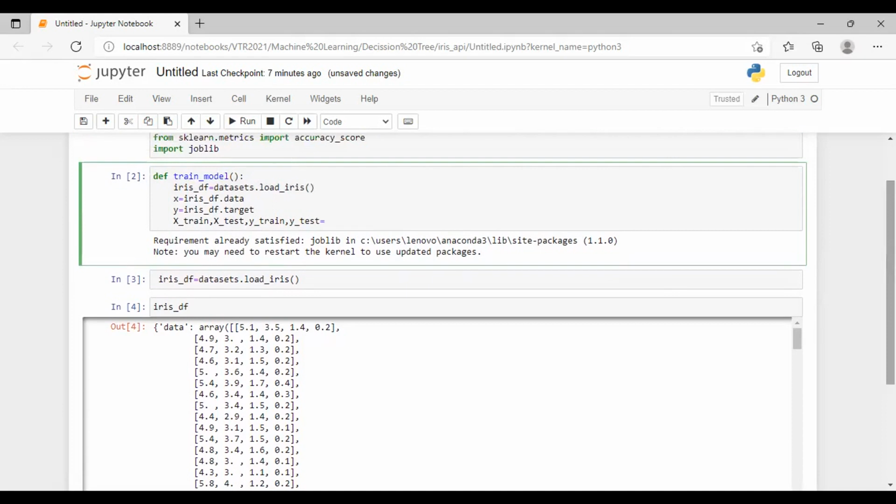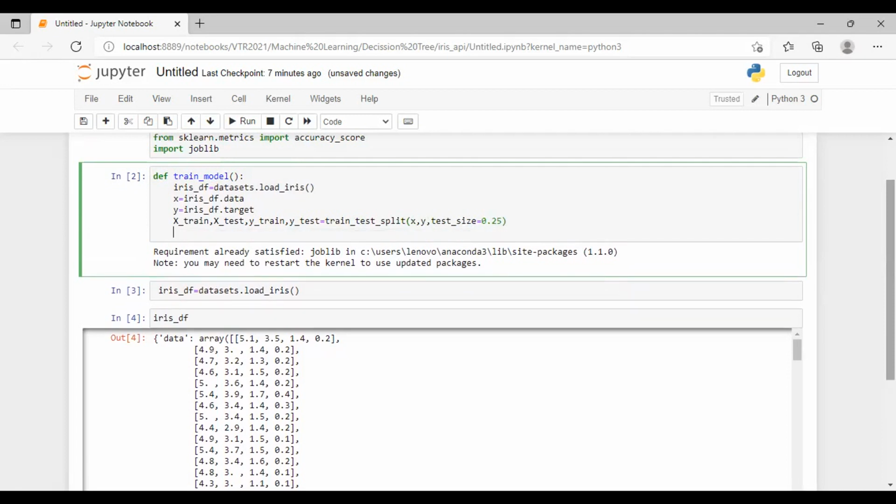So I'll be calling this train_test_split function, and I pass my x and y to it. Then I say how much you want for testing. Let me give around 75% for training and 25% for testing, so 0.25. Test size is 0.25. So this is what I've given. Now my data is ready.